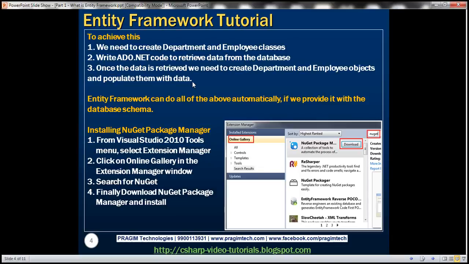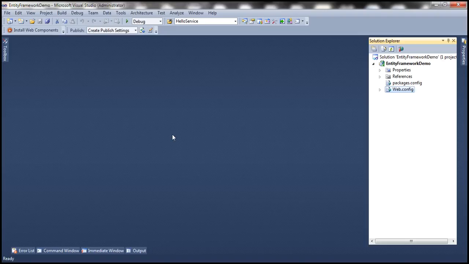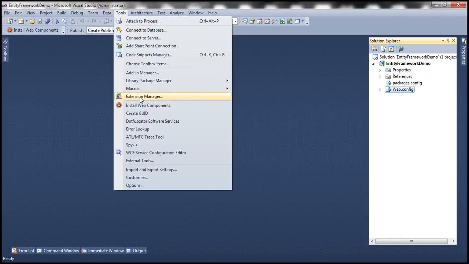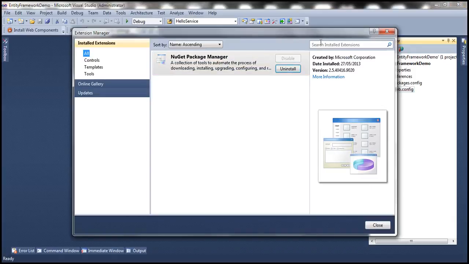Let's understand that with an example. So first we need to install Entity Framework itself, and the easiest way to install Entity Framework is by using NuGet Package Manager. So let's actually flip to Visual Studio. At the moment I have created a new ASP.NET Empty Web Forms application, and to install Entity Framework, we first need to have NuGet Package Manager installed. If you don't have NuGet Package Manager installed, go to Tools and then Extension Manager and search for NuGet, and then you will have NuGet Package Manager within the list. Go ahead and install that, and make sure you have Online Gallery selected when you're searching for NuGet Package Manager.